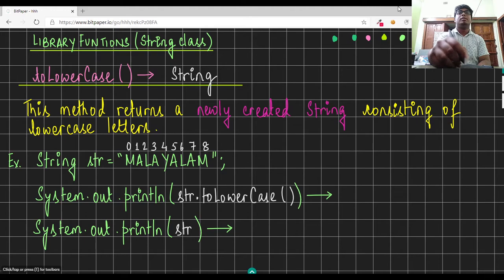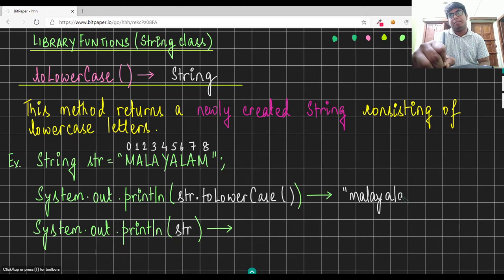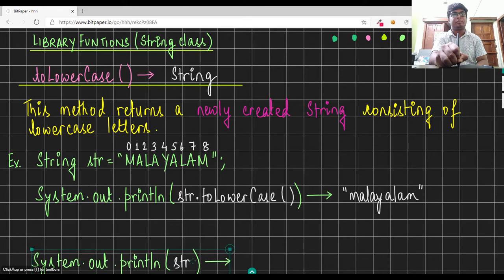All right. So let's see an example of this. If I call str.toLowerCase on this particular string, then I would get a lowercase representation of this. So I would get malayalam in lowercase. Moreover, if a string contains any characters other than letters, then those characters would be skipped at the time of conversion to lowercase. So let's show that in action.